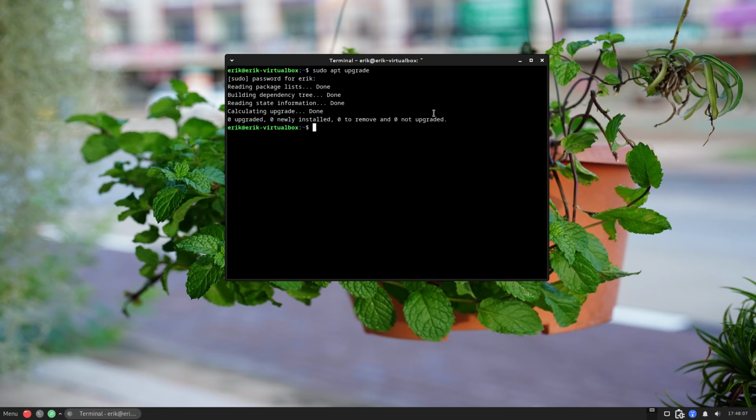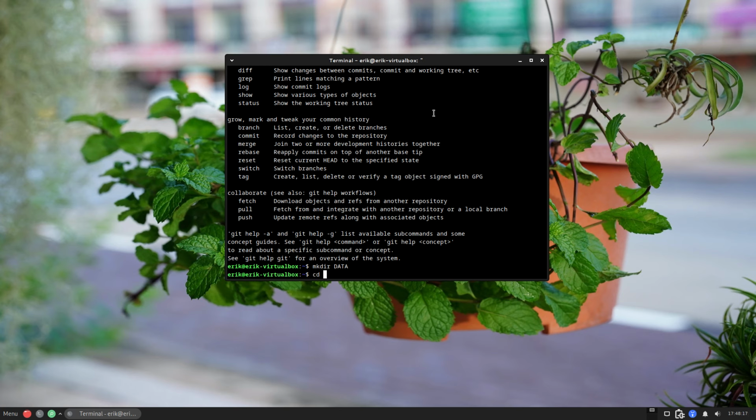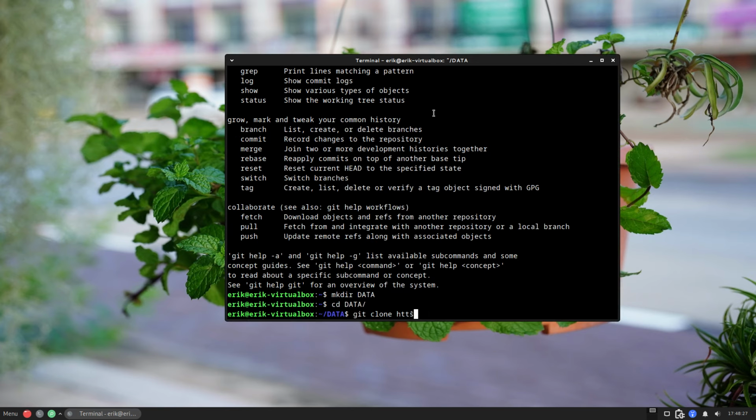Then sudo, let's see if git works. Git, sure. So git is there. Make me a directory of data. Move to data. And in there, git clone https, a little bit bigger. https, where is my double point? Here. Okay, github.com, Eric Dubois, and now ArcoLinux Nemesis.